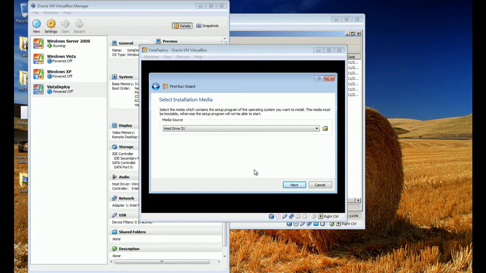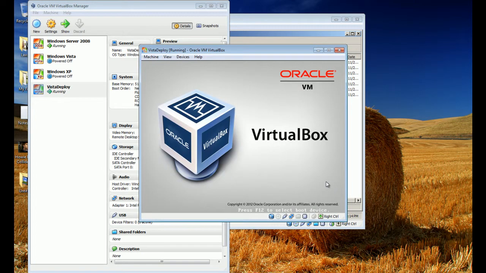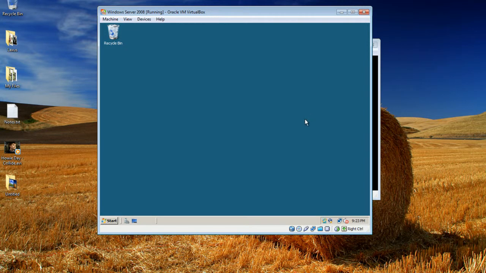As you can see here, it's asking to select an installation media. You go to cancel because you'll be booting it from the network. Following this, it will ask for your image and then it will boot.